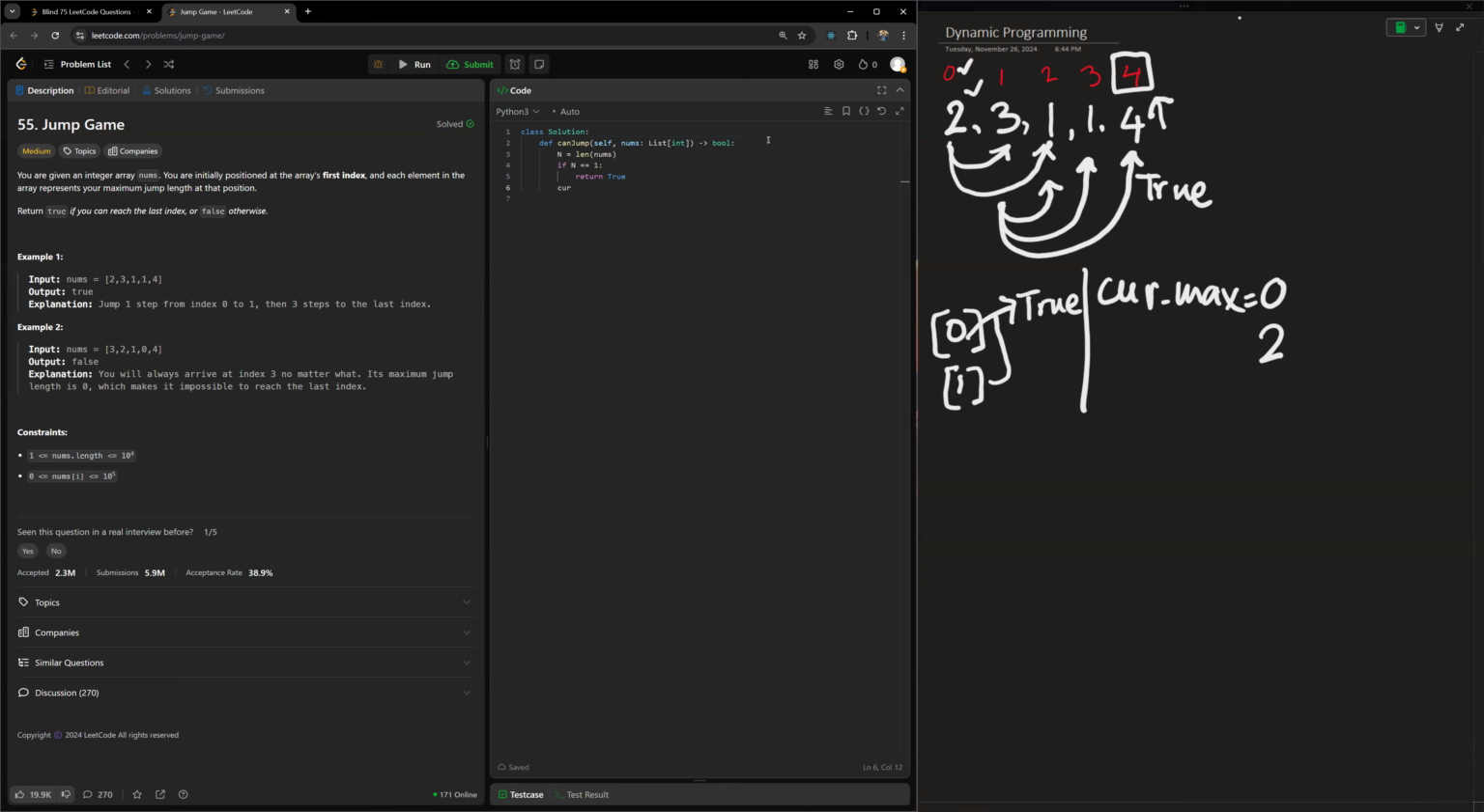Now you will have current max. Current max, you are starting with starting location 0. And for index, for each of the locations, we want to go to n-1. You don't need to go to the last location because you want to reach the last location. So if your index is less than or equal to current max, you want to update the current max, right?